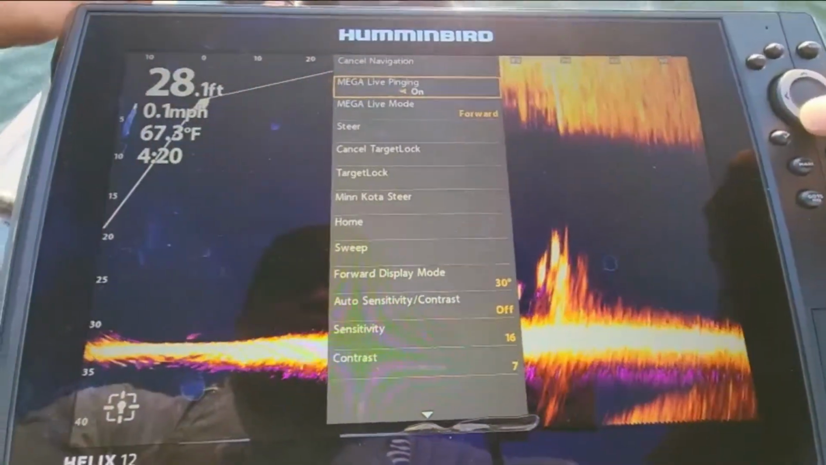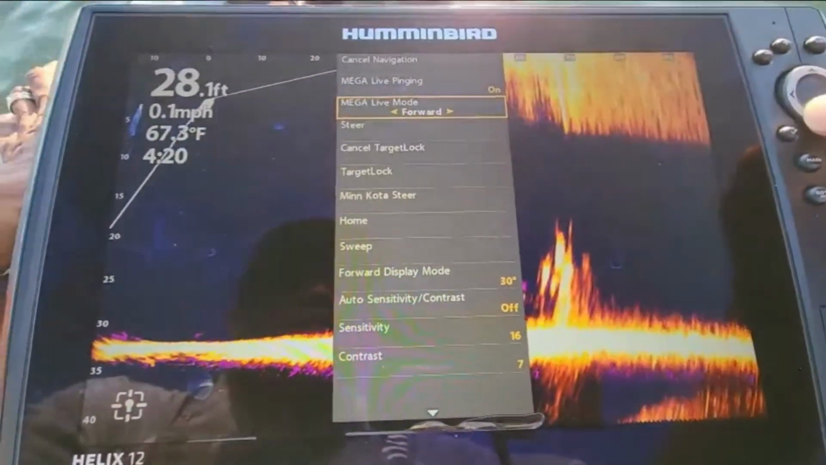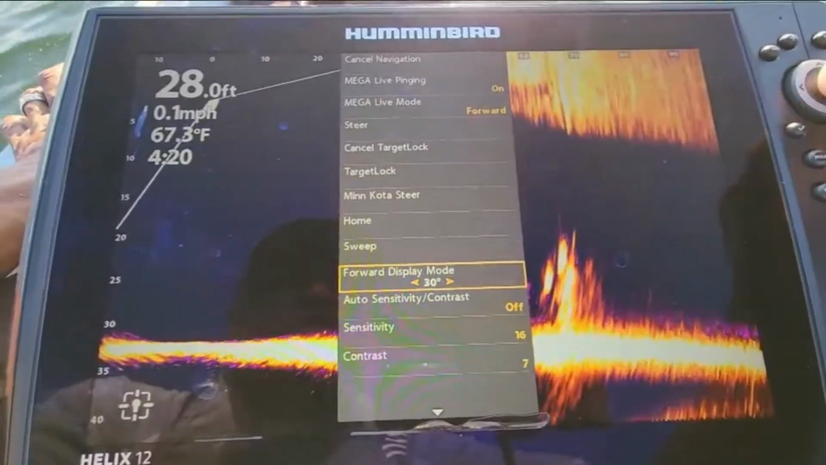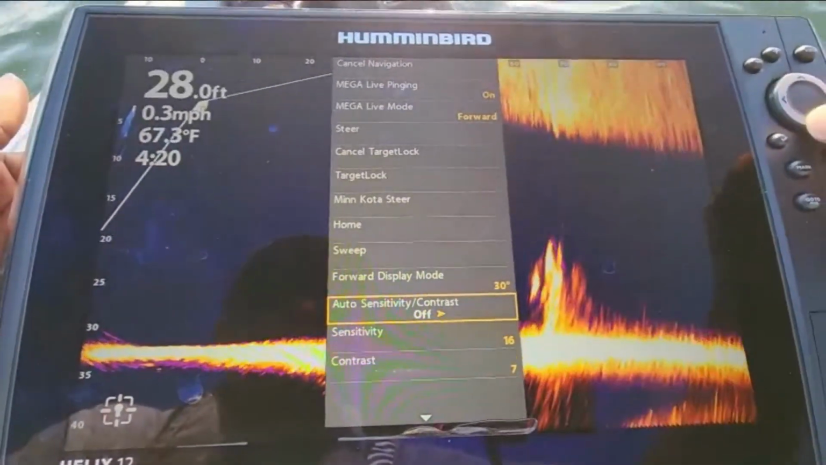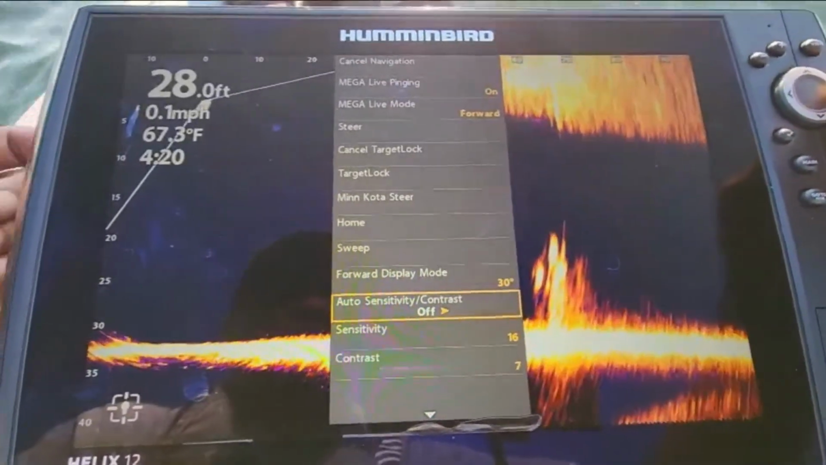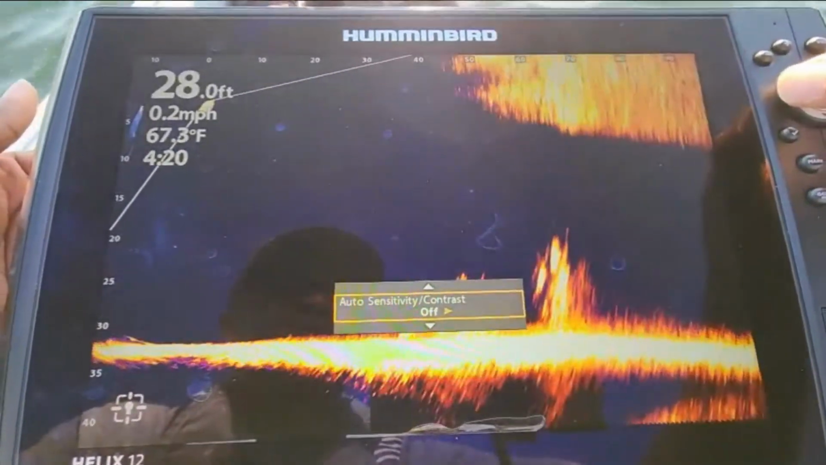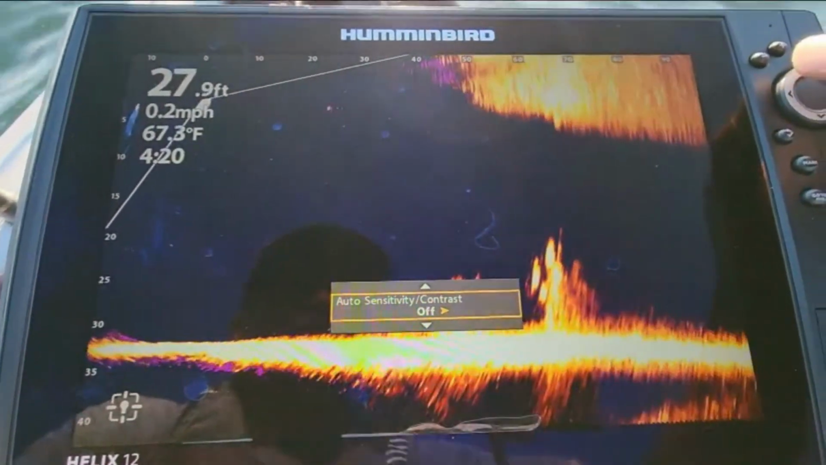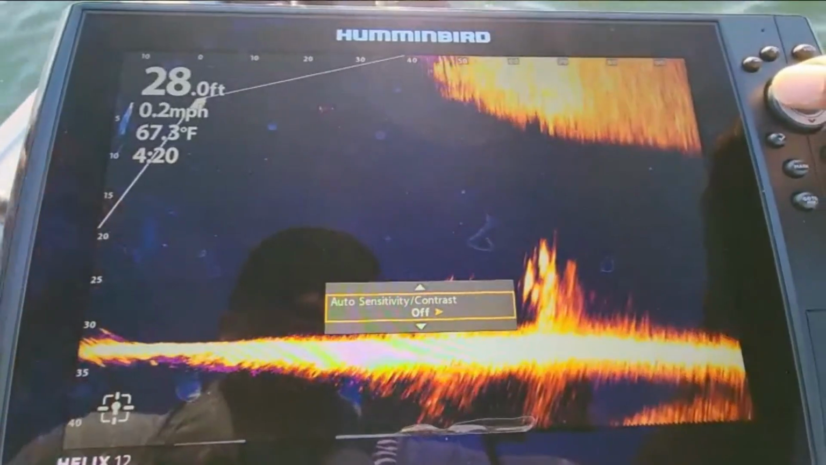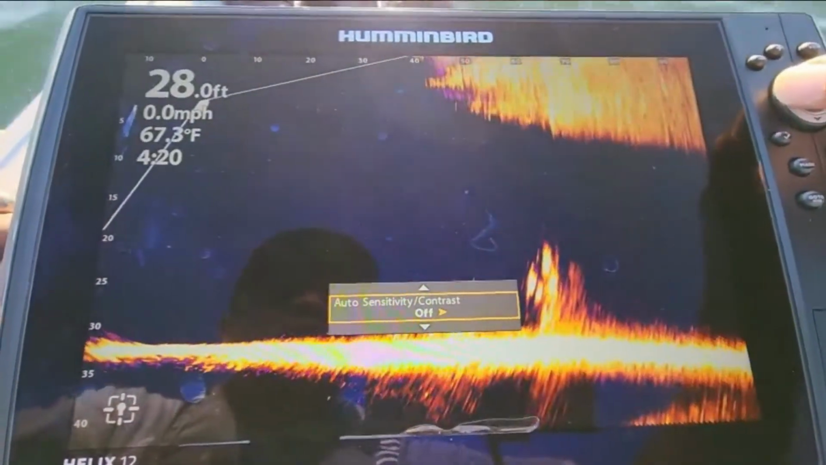The Mega Live pinging is on. I keep it on forward mode. And now let's drop down here to the forward display mode. I have that on 30. Auto sensitivity, contrast, I have that turned off. Let me just turn it on real quick so you guys can see what kind of difference that makes. So with it off, you see how it kind of makes things pop a little bit more for me. So I like leaving that off right now.